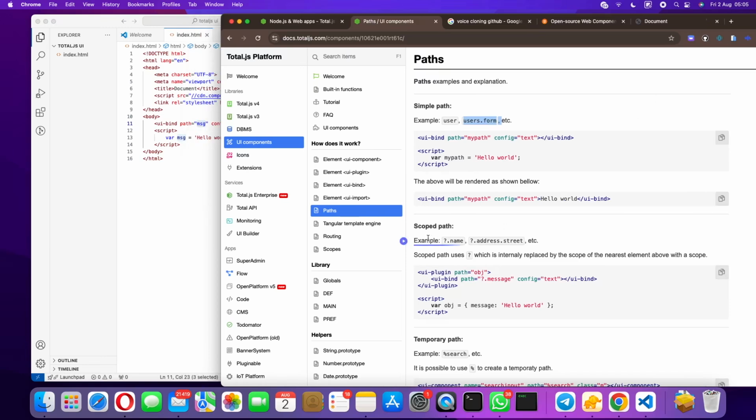And then we have some scoped paths. Scoped path here is specific to the Total.js UI library. This is just a convention. It is not part of the JavaScript syntax, as you can see. When you say question mark dot name like that, the question mark is going to represent the scope.